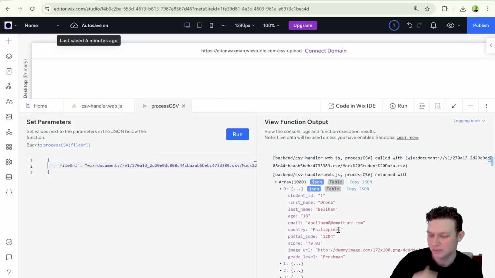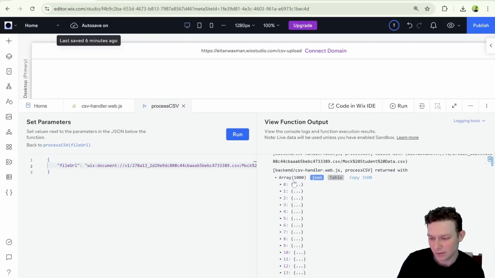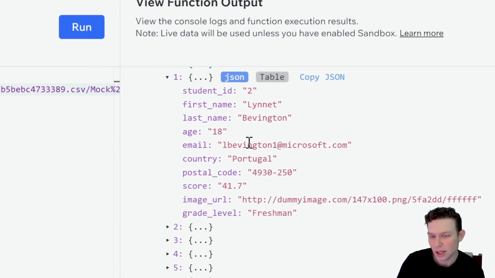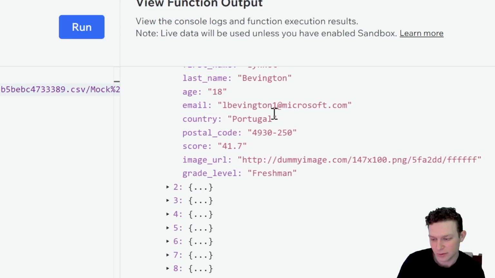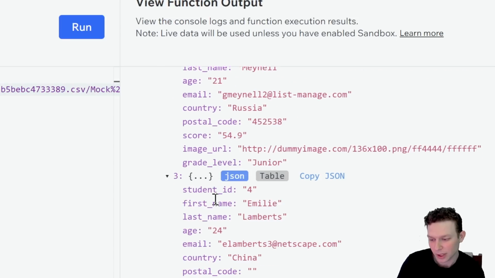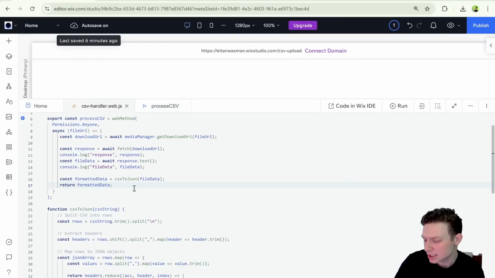Yeah, awesome. Okay, great. So you can see here what it did is it took the CSV and turned it into an array, where one of the headers is the name of the field, and the value is the actual value from the row. And it just kind of repeats like that. Let me just double check this function.